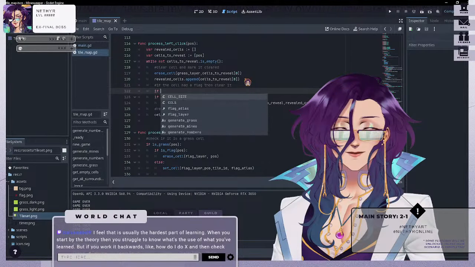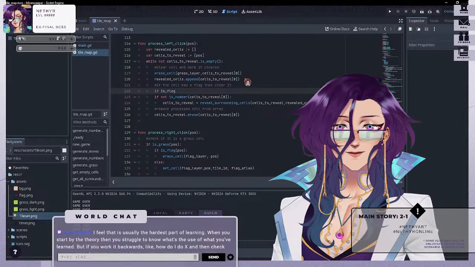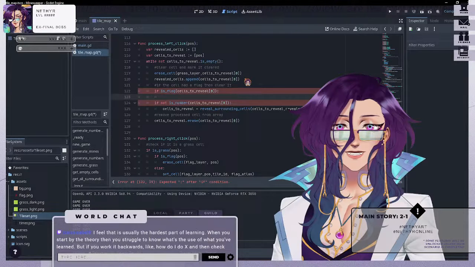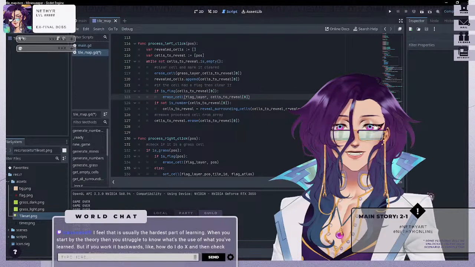So if it's a flag, make sure to reference the cells to reveal index 0, colon. Okay. And then erase the underscore cell flag layer cells to reveal. Okay. And then erase cell, if not just a number, so it's reveal. Okay, I'm going to save this, Control S.